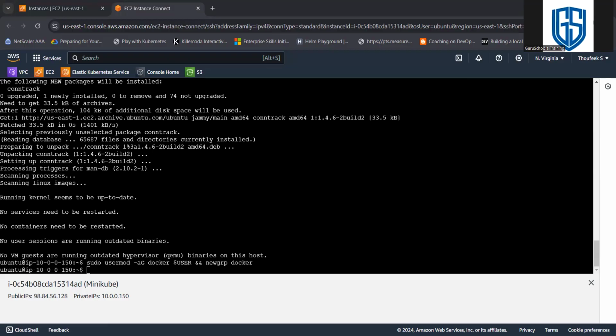So the last command, any doubt about the last command? That is used to add the current user to the Docker group, allowing us to run Docker commands without the need for sudo. That's why I'm adding sudo usermod -aG docker $USER.